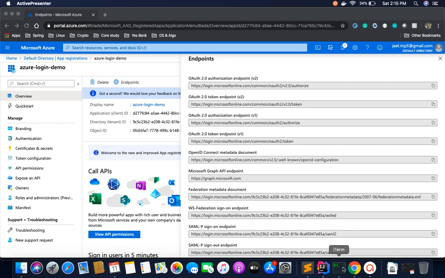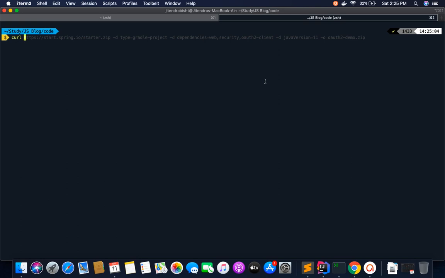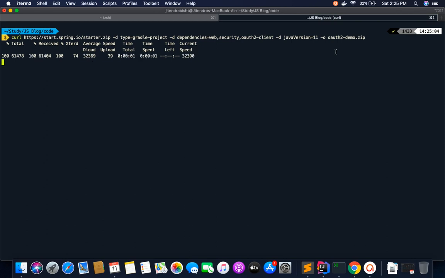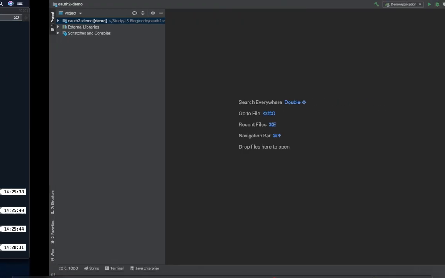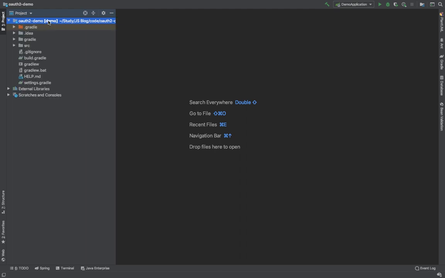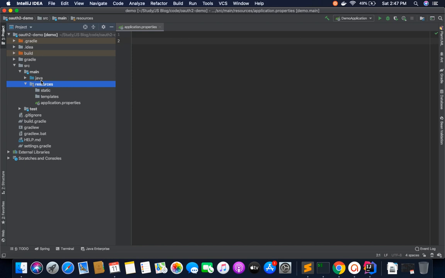Now go ahead and create a Spring Boot app. I'm using a Gradle project, and the Spring dependencies are Web, Security and OAuth2. So this is the application. Now the first step is to configure our client registration. I'm going to create an application YAML file to register the client.